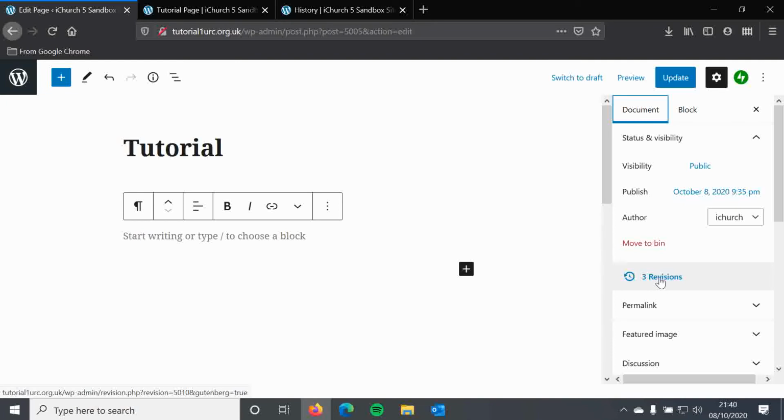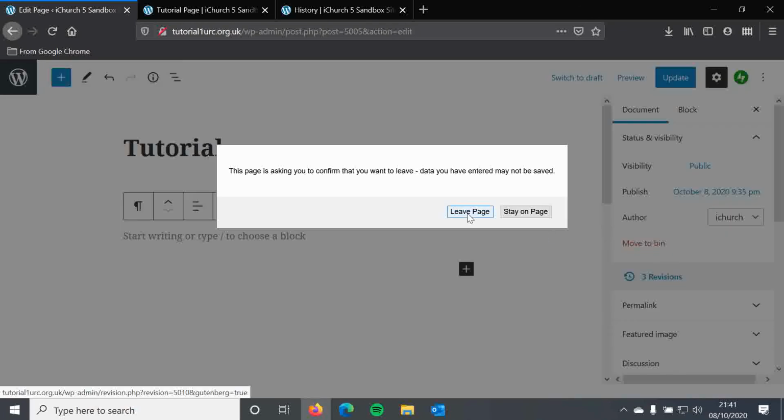If you've had a page or your iChurch site for a while, you'll probably have quite a few revisions. But the anticipation is that you would only really need to use this to go back to the last revision of your page, or maybe the one before. So it shouldn't be too complicated. But this is basically, let's say you made lots and lots of changes to your page. And you clicked update, and actually you really do just want to get rid of all of those changes. Then we can click revisions.